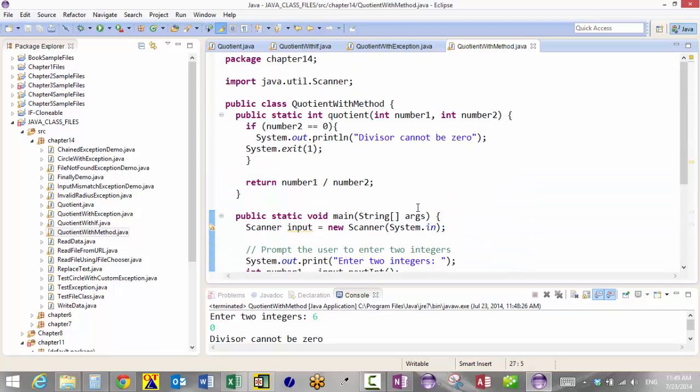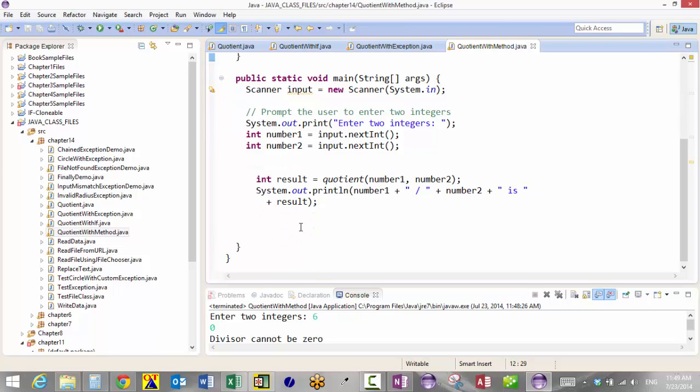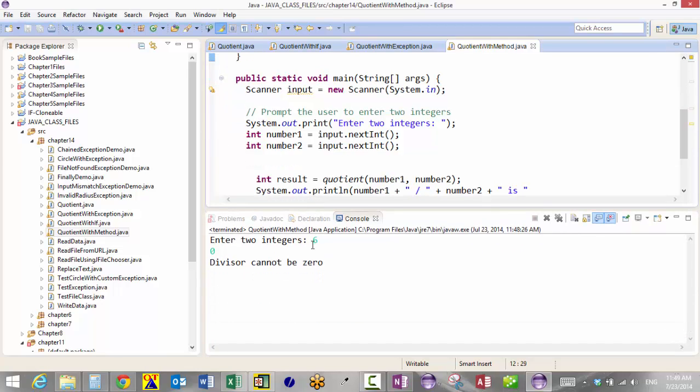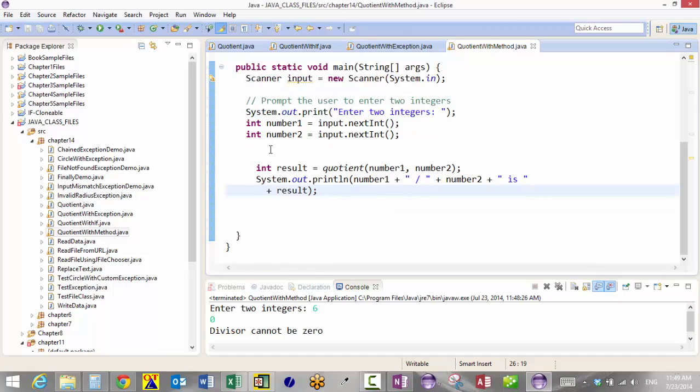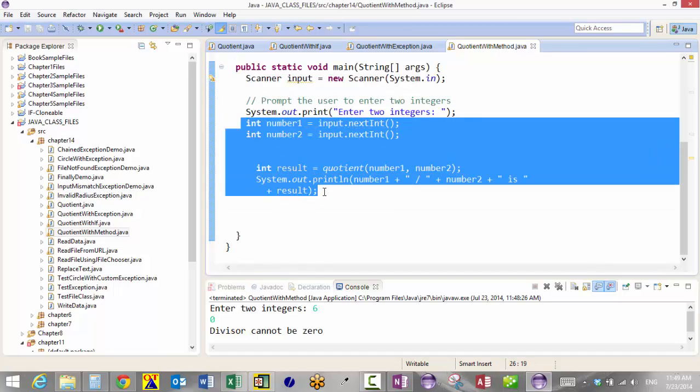So now let's go to the method, and in the method here we get two numbers. Now here we do our check, right? So if the number 2 is equal to 0, this number 2 comes from the argument, then we print our error and then we exit. If not, it will skip and then return the result. Right? So here I have a run and I put the 6 and the 0, and notice that it just gives me the error.